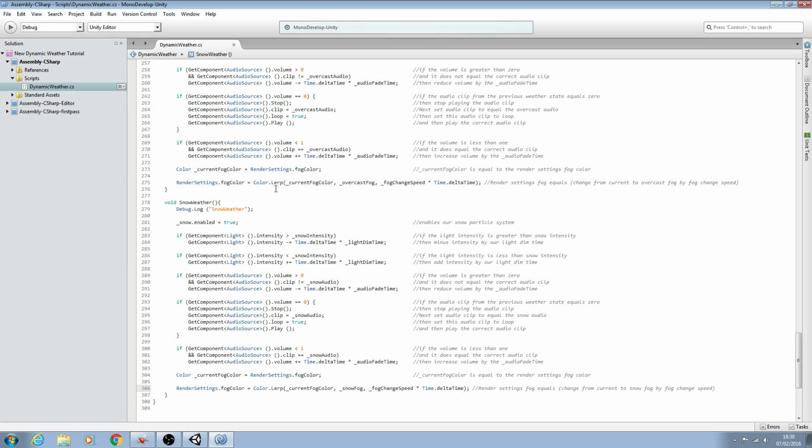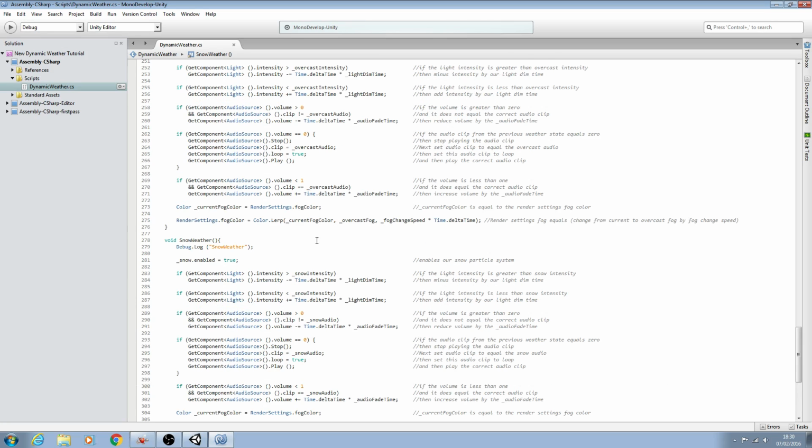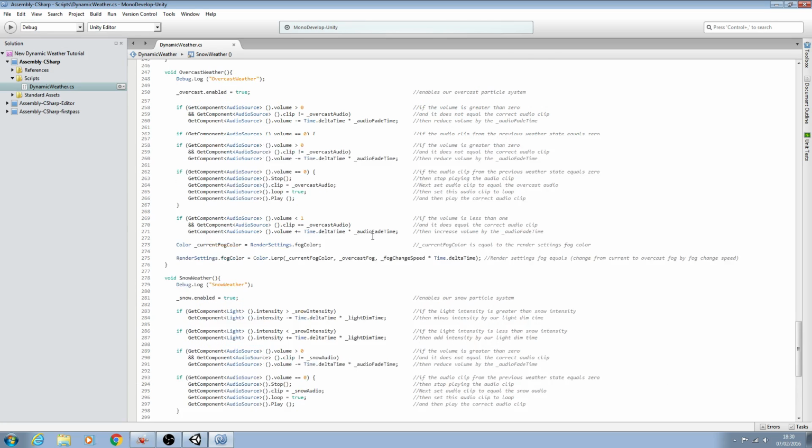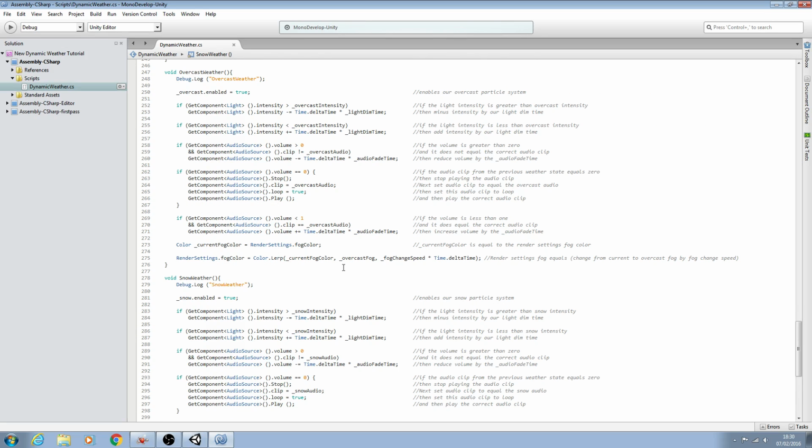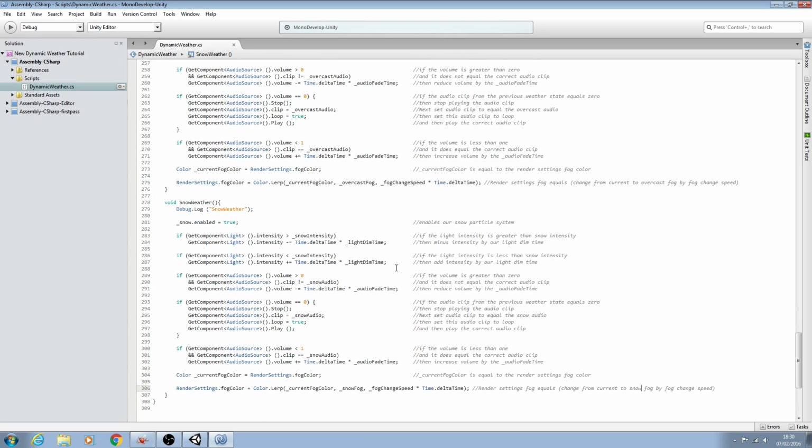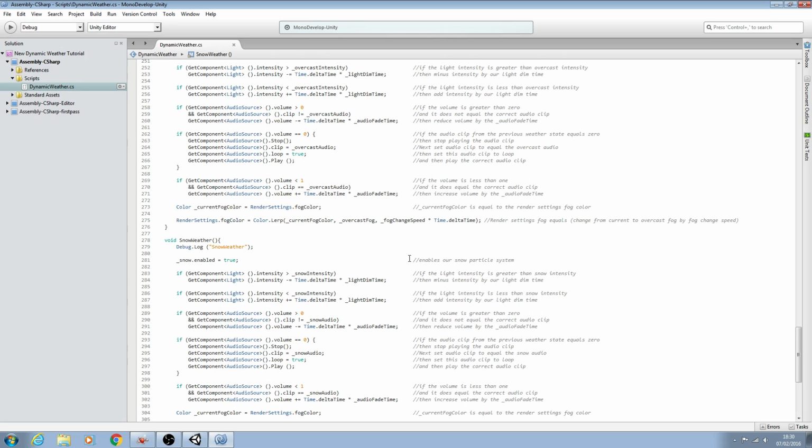So this is how you change the fog color, and we do so at a slow rate. So if you have any questions about how these functions work, please, as always, leave your questions in the comments below, and I'll try to always answer them. As I said, there's always documentation on the Unity website, which I always recommend that you read. But we'll leave it there for this video.